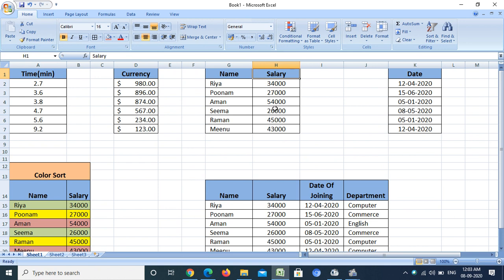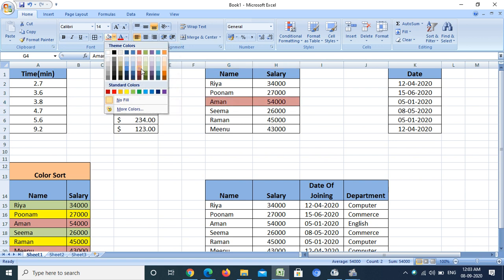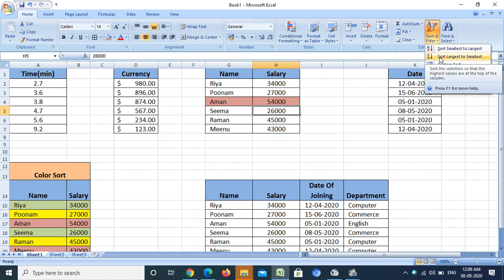For this, I'm going to select a row, that is Aman and salary 54, and I'm going to color it. Say suppose I will color it pink. I just colored it to make you more clear. Now see, I'll keep my cursor in salary column. I'll go to home tab and will click on sort and filter option. Now I'll select sort largest to smallest option.